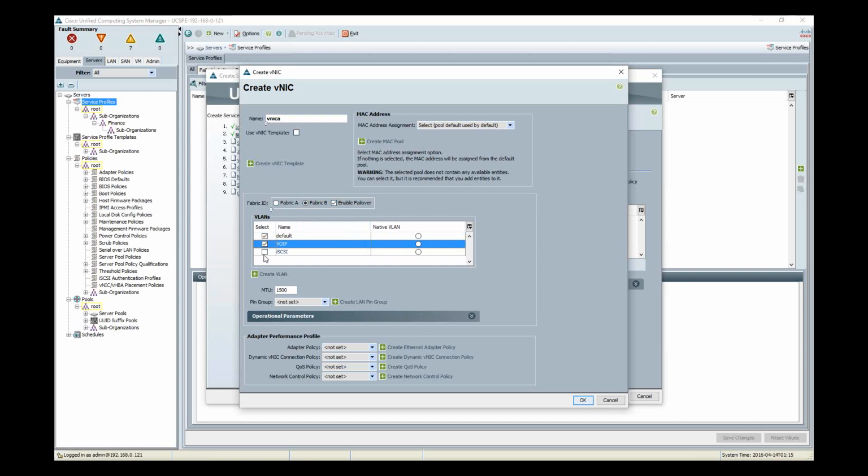You can choose which VLANs are trunked to that NIC, which one is the default. You can set the MTU. You can choose the MAC addresses, again, from a pool, or manually choose one. Pin groups, which I don't have any created, actually let you pin that NIC to a particular uplink to the network. You can tweak the adapter policy for different operating systems. You can set QoS policies.